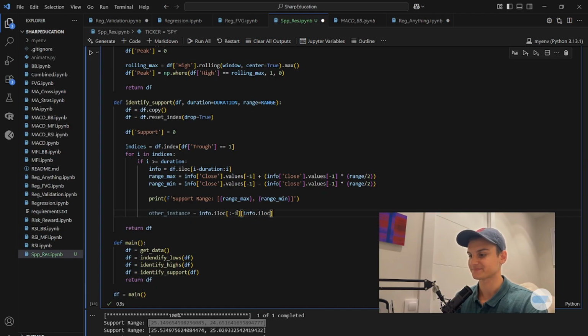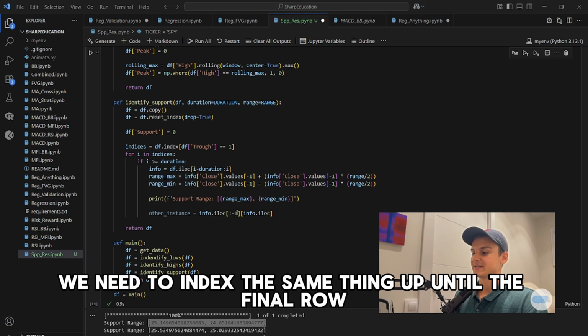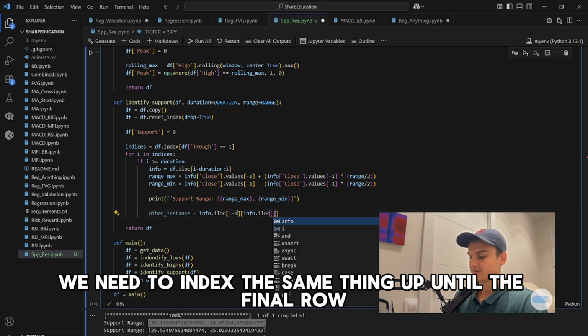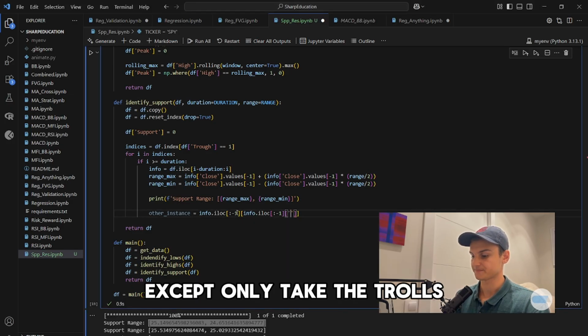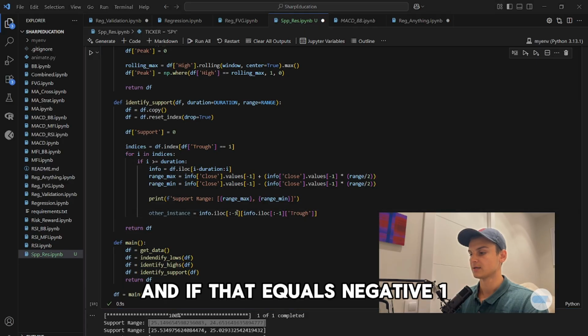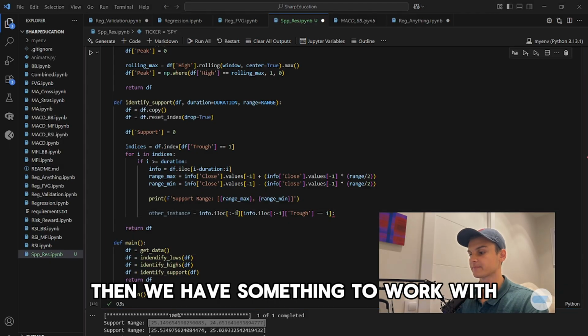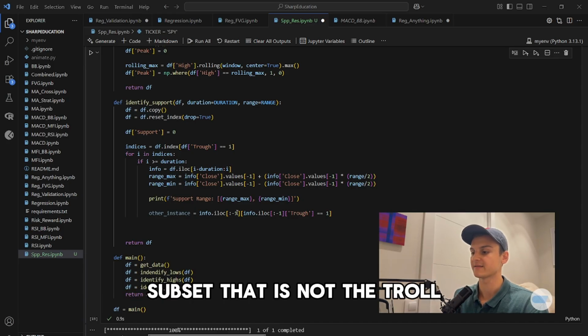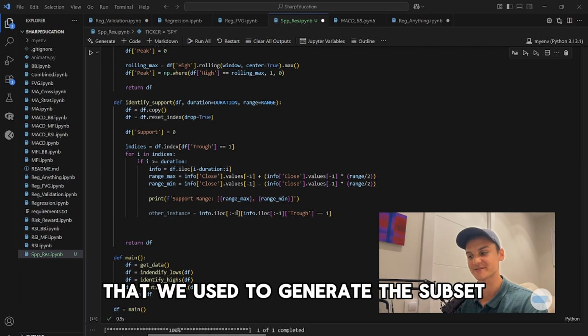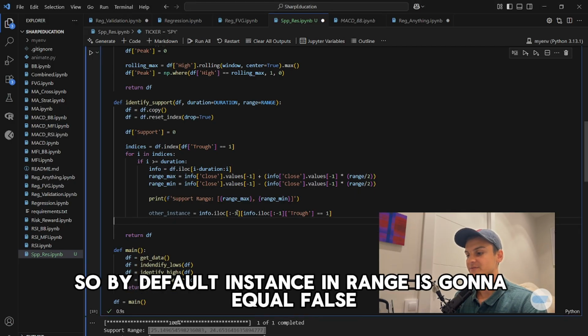Info.iloc. We need to index the same thing up until the final row, except only take the troughs. And if that equals -1, then we have something to work with. So other instance means there's a trough within that subset that is not the trough that we use to generate the subset. So by default, instance in range is going to equal false.